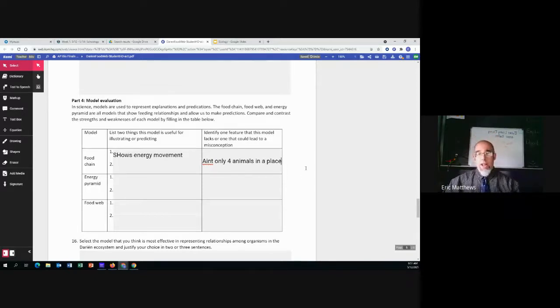there ain't only 4 animals in a place. There is not only grass, beetles, frogs, and birds. There are lots of different types of birds. There's lots of different types of frogs. There's also things like snakes and turtles and rabbits and squirrels and thousands of types of bugs, right? So that's one thing the food chain does not do well. It doesn't account for all of the animals. And you want to do your best to go through there.